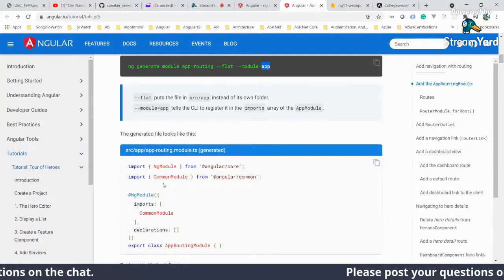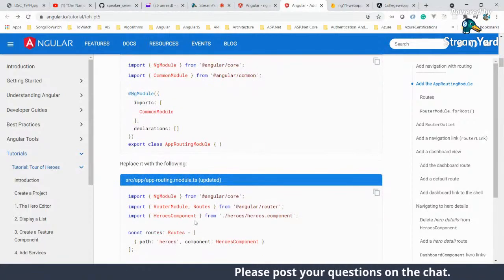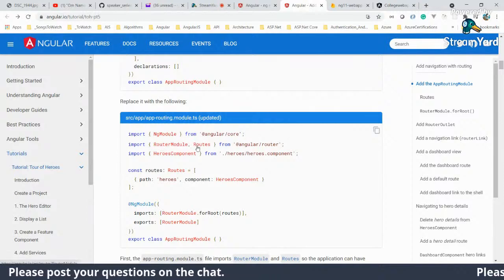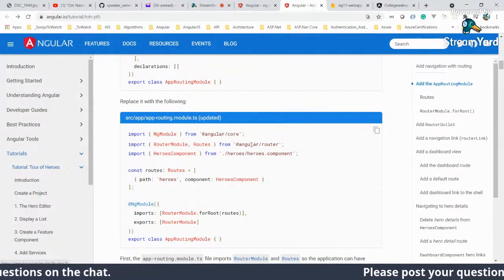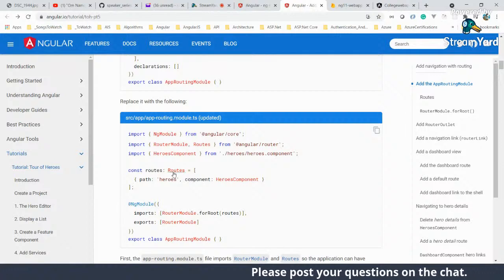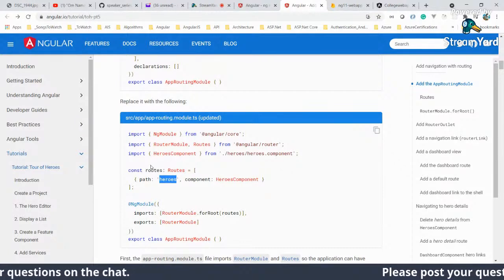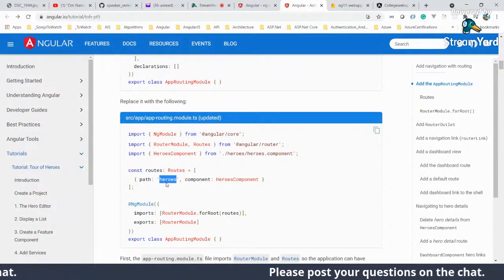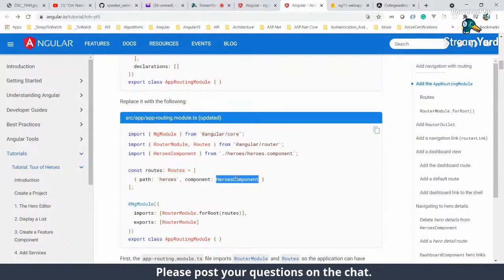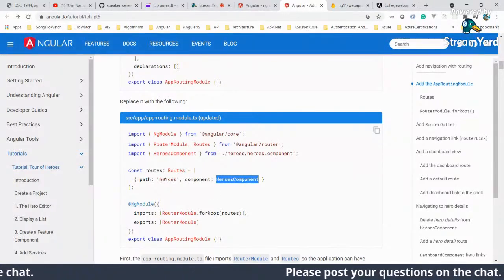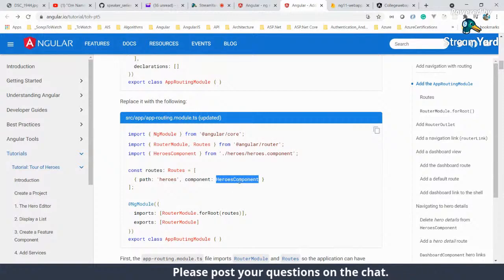Once we execute this command, it creates the app routing module, and then we have to go ahead and update it to include the router and routes imported from Angular router, and we have to create the routes. A route means that when we go to a URL segment, for example if someone types the fully qualified domain name /heroes, it should go and display the heroes component. So based on the route segment, we are displaying a component as a page. It's not a component as a directive.